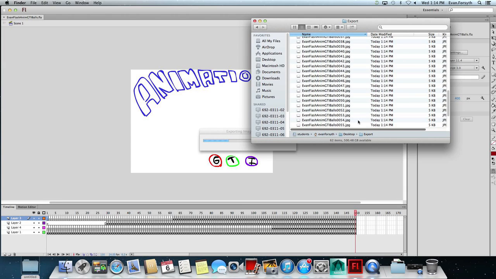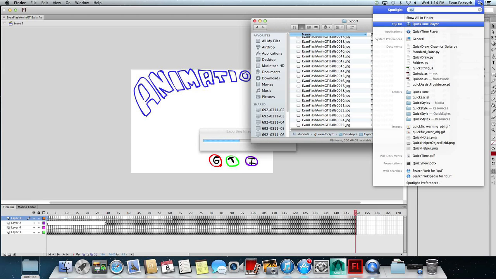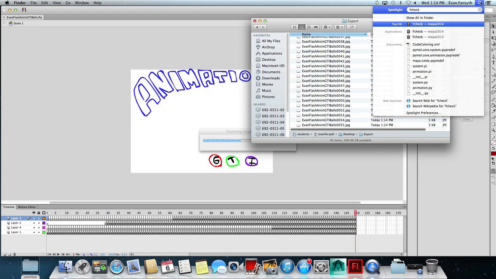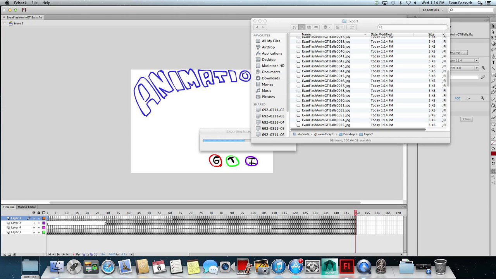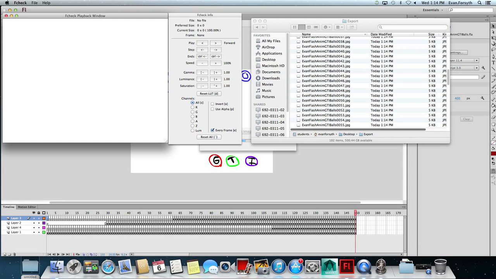While it's exporting these out, I'm going to look for our compiler. There are lots of different compilers out there, but the one that I like most for Mac is called FCheck. It comes with the Autodesk software, so most of us have it installed. You just type FCheck in the search bar, click it, and it opens up and gives us our window. If you want to use another compiler, that's fine.